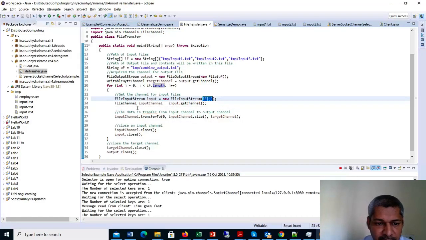Eventually it will be written to the buffers, but in this demo I'm not using the buffers. What I'll be doing is taking the data from the input channel and transferring it to the output channel, to the target channel in this case. So that's the basic idea.